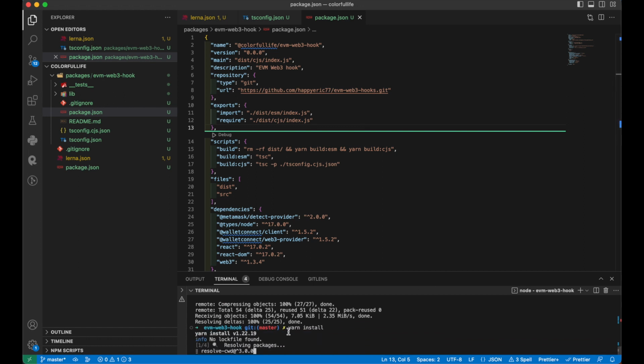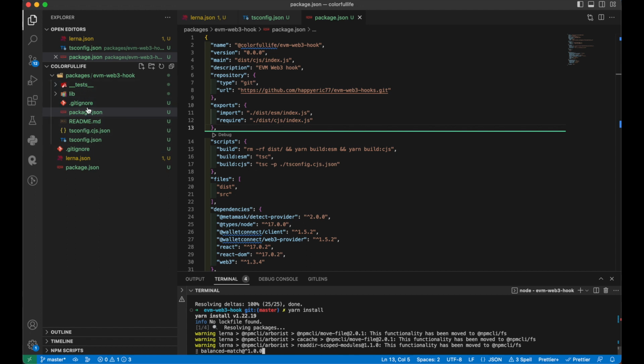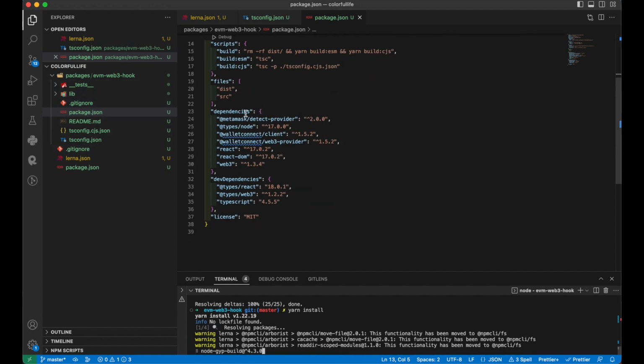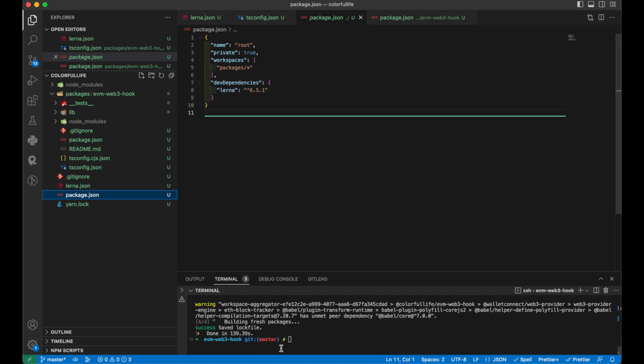And it will automatically install all the necessary packages inside this EVM Web3 hook. It might take a little bit of time because we have many packages to install. Actually, not that many, but these two have a lot of dependencies, so it will take a bit. So I'll probably just close it for now, and then I'll come back right after installation.